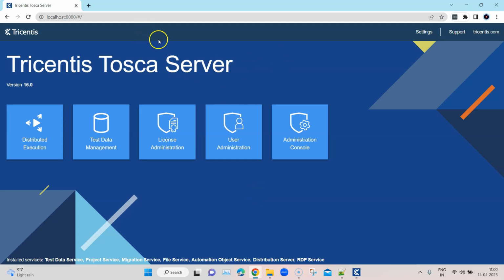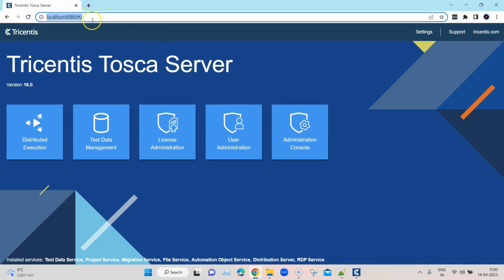So now when I open my Tosca server landing page, which is localhost 8080, this is where we had set up our Tosca server. So the Test Data Services is part of the Tosca server installation. Once you are installing Tosca server, TDS will also be installed automatically. Okay, so you don't need to do anything additional to install or set up TDS or test data management in Tosca server. It will be part of your Tosca server installation. Now to access it, you have to go here under test data management in your server landing page.